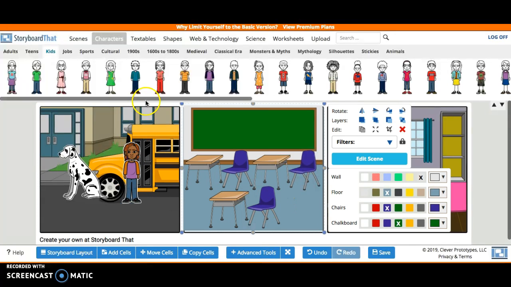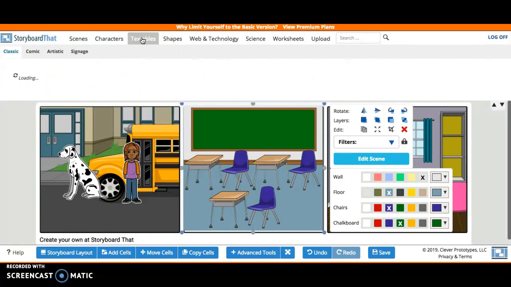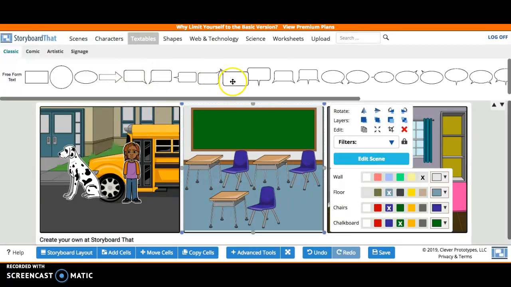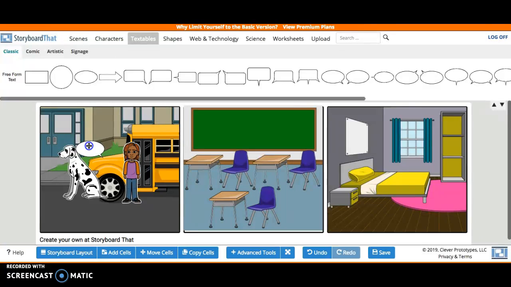Okay, so I showed you how to add characters and how to set your background. I'm going to show you how to make a text bubble because that is like the first thing I think of when I think of comic books.